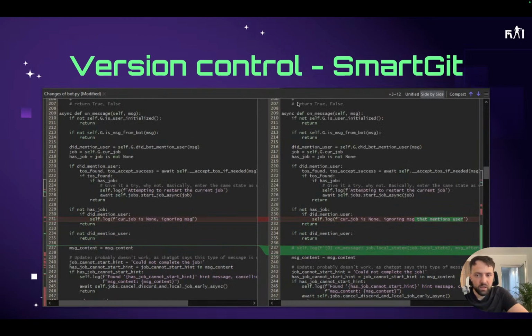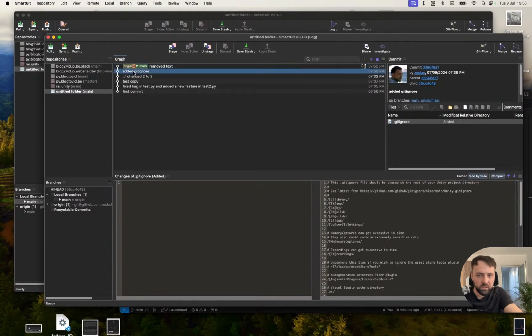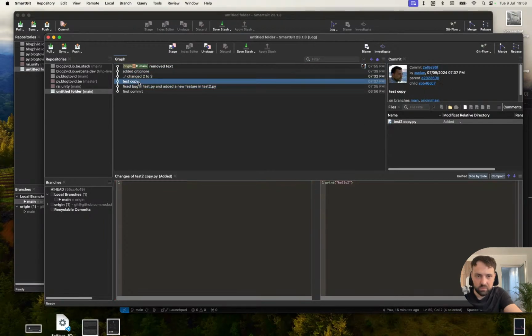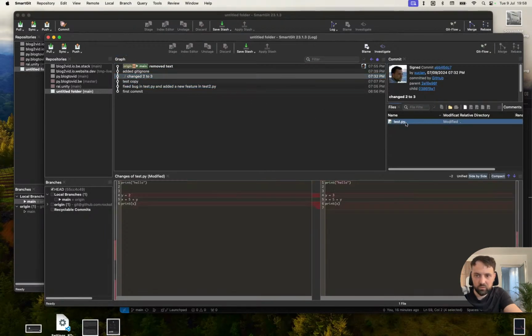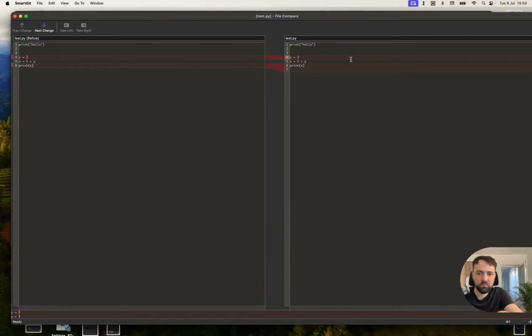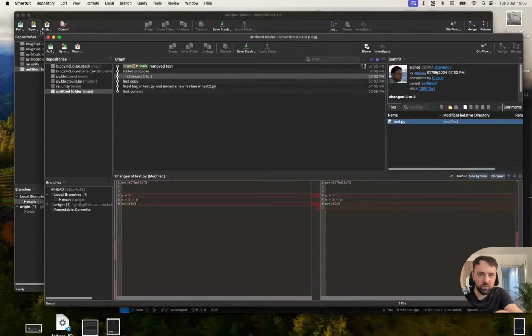And this is the side-by-side comparison when you see a file. Let's see, test copy, change to tree. You select the commit and you double press the file, and you see this big thing and you see the changes here, right? Like this thing changed from 2 to 3 and so on.